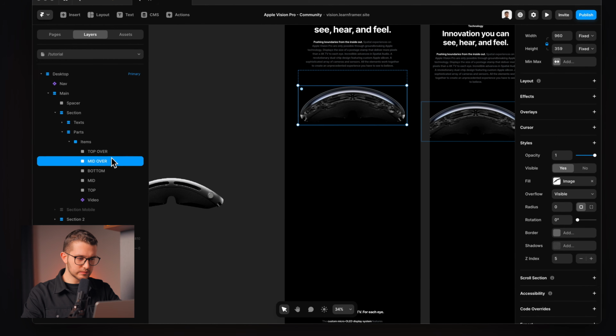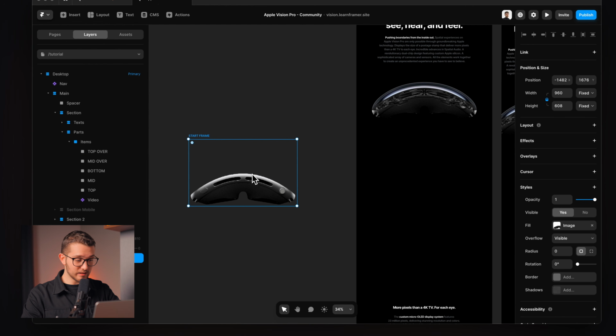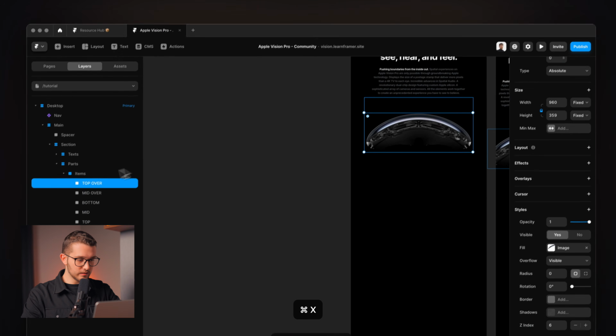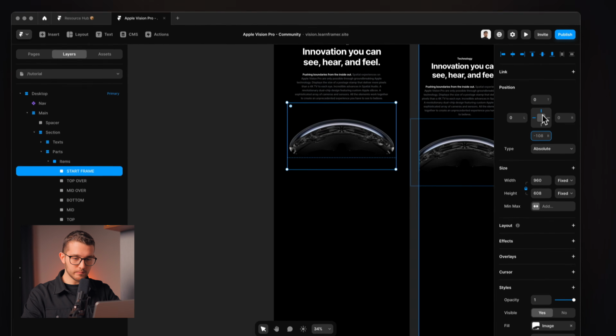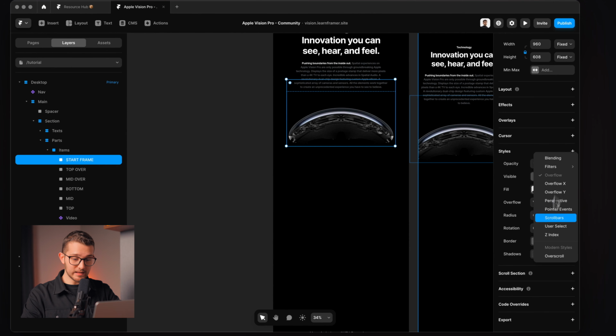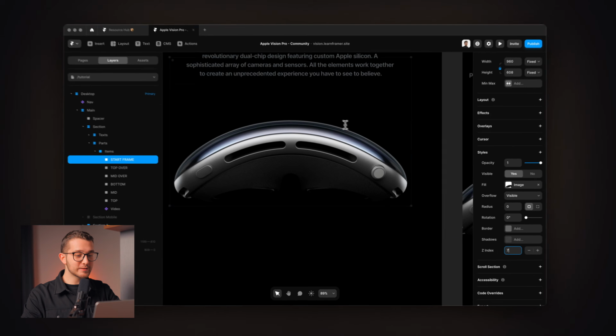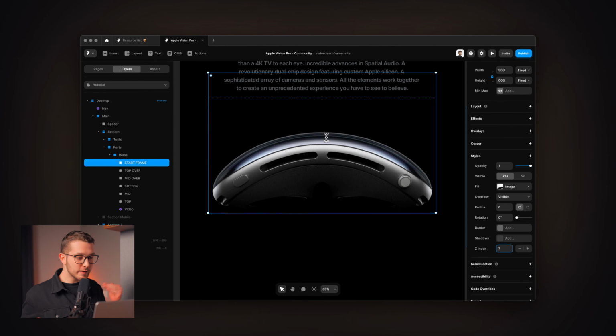Let's check out the previous one. Yes, it is 6. And now we can place in the last item, which is a start frame. Again, Command and V, bottom pin is 0, top pin deactivated, right pin 0, and Z index 7. So now, if we look at this, we can see a proper Vision Pro.